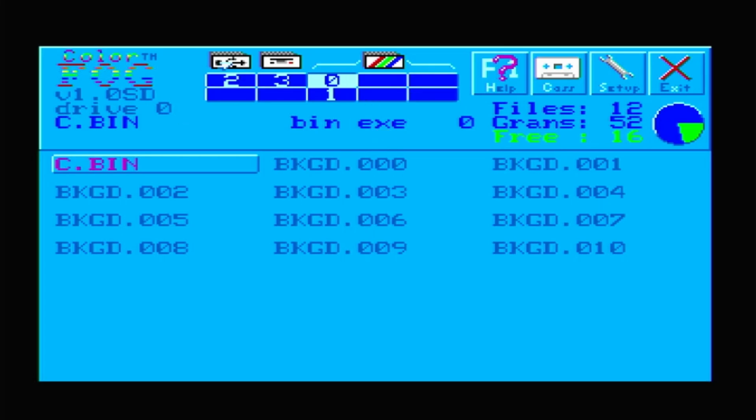So up here in the menu area, you've already seen how the drive buttons work. Over here we have the main menu buttons, I guess. We have a help button, cassette operations, setup, and exit. You can see the highlighted letters. Got your H, your C, your S, and X, as well as F1 kind of hidden behind the question mark. All of those are hotkeys, including the question mark, if I'm not mistaken.